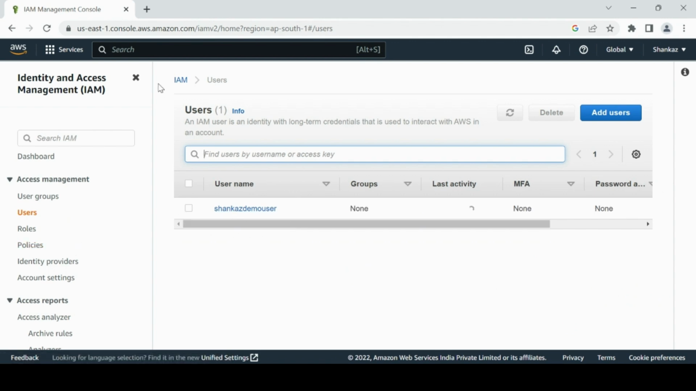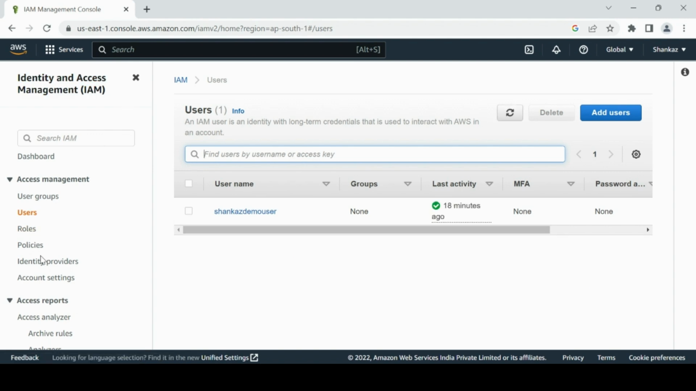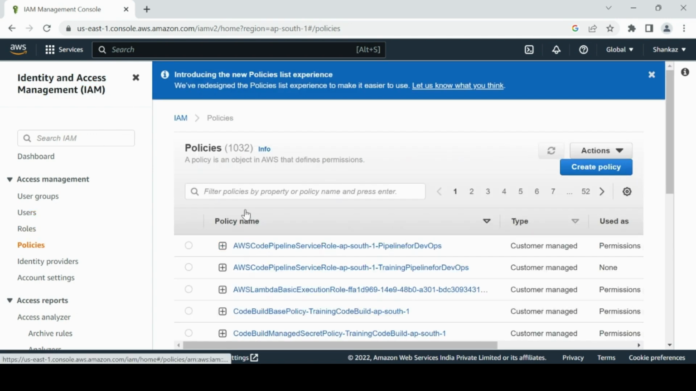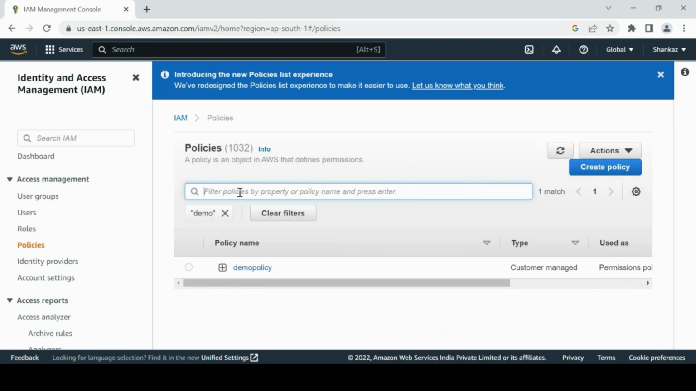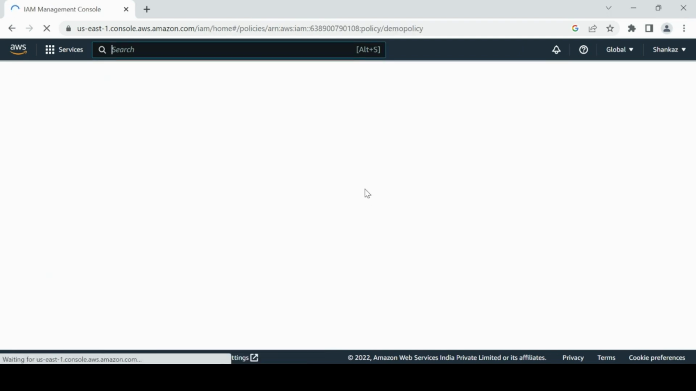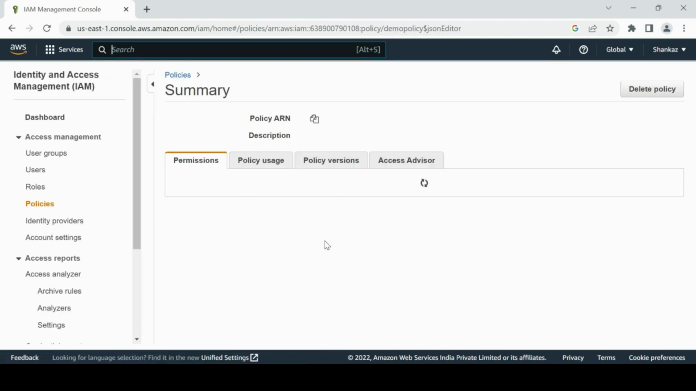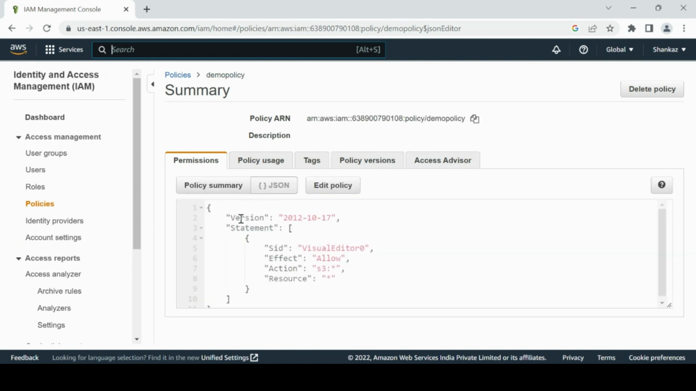So what I did here is I came into Identity and Access Management. I created one policy. Let me show you that policy. That policy is called demo policy, and that policy has some set of permissions. Let's review what this policy is all about.